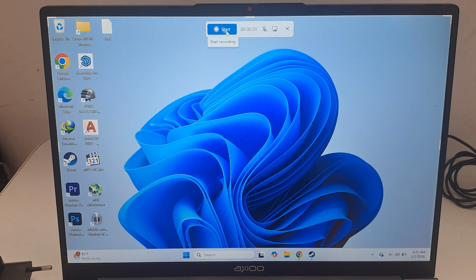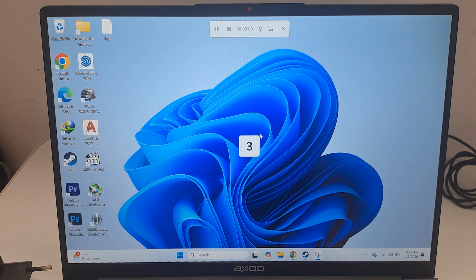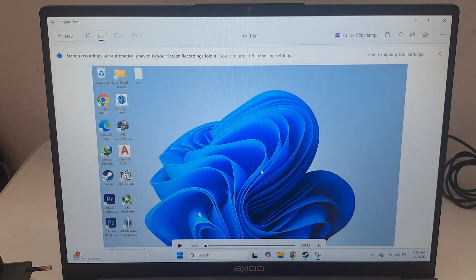There's the start button here. Make sure you unmute the microphone, and then click start to start the recording. We are now recording, and you can pause the recording or stop the recording here. Now the result of the recording will appear here, and you can see it's already recorded.